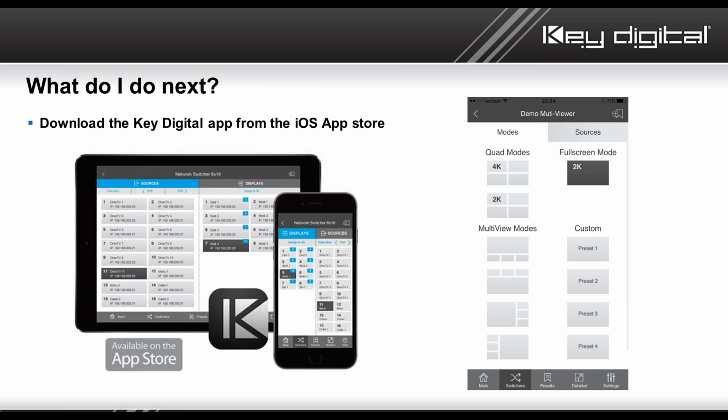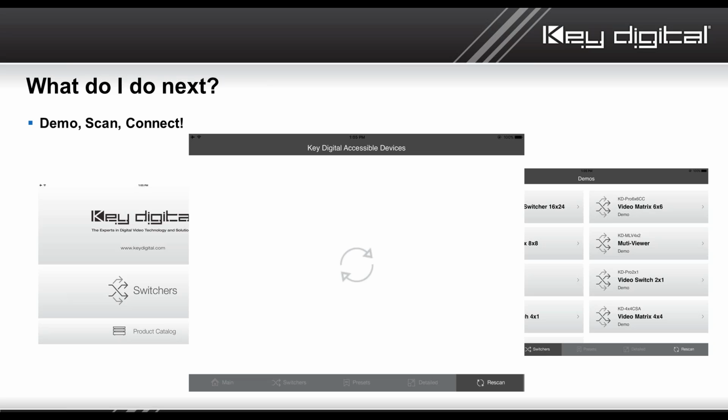So what do you do next? How do you get started? Well, first and foremost, of course, you download the app from the iOS App Store onto your iPads, iPhones. Supports all the iOS interfaces. Once you download that app, you're able to either choose demo products or scan your network, as we depict there in the larger image in the middle, and connect to control your KD App Ready devices using the KeyDigital app.